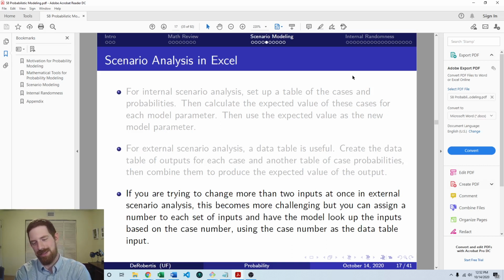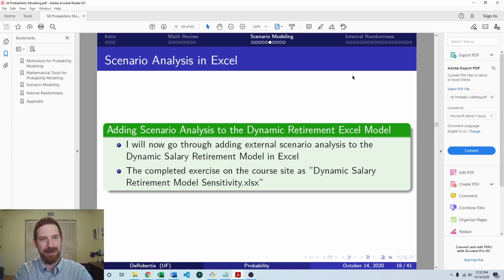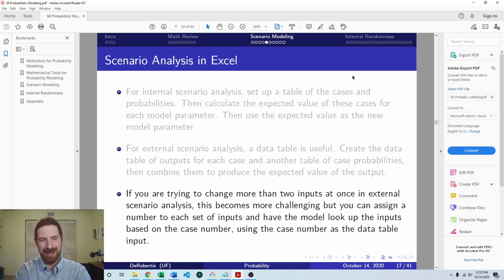Now, a big drawback there with the way that you have to implement this in Excel with the data table is that you can only change two inputs at once with a data table. And so if you want to look at more than two inputs, then you have to get to some pretty hacky kind of approaches. You know, some kind of VLOOKUP approach where you have a case number and then a case number corresponds to a bunch of different values of inputs, something like that. Not very straightforward to do that.